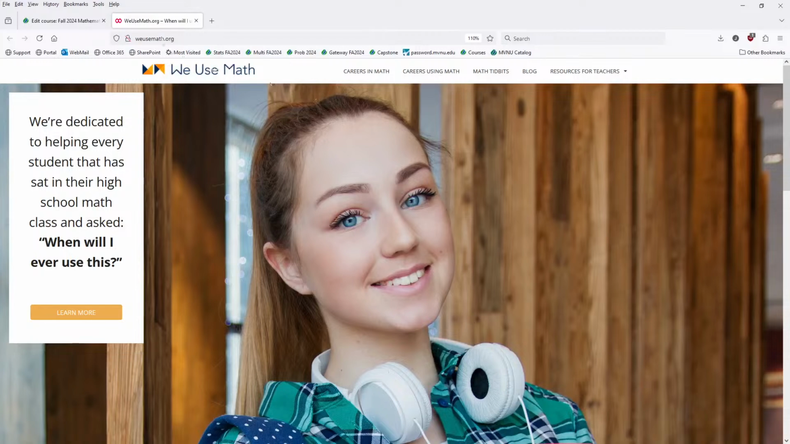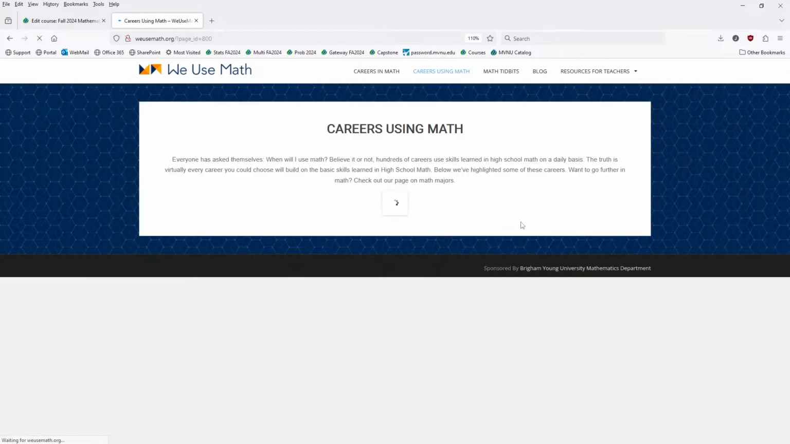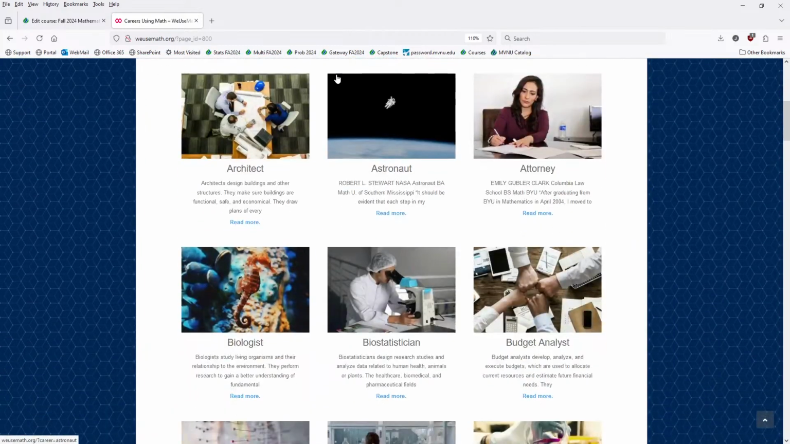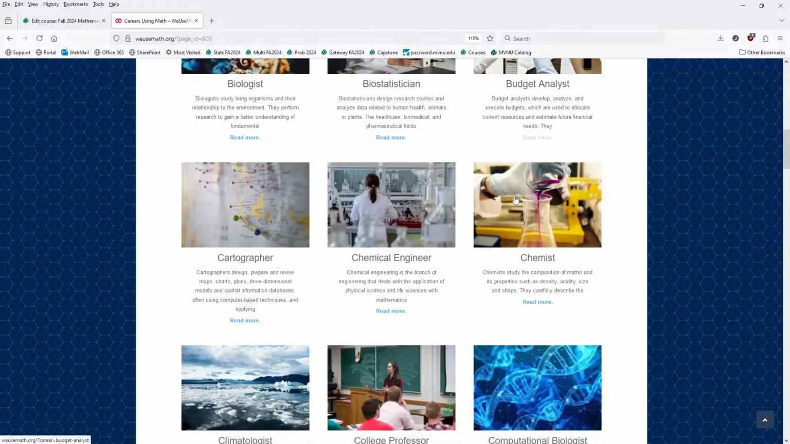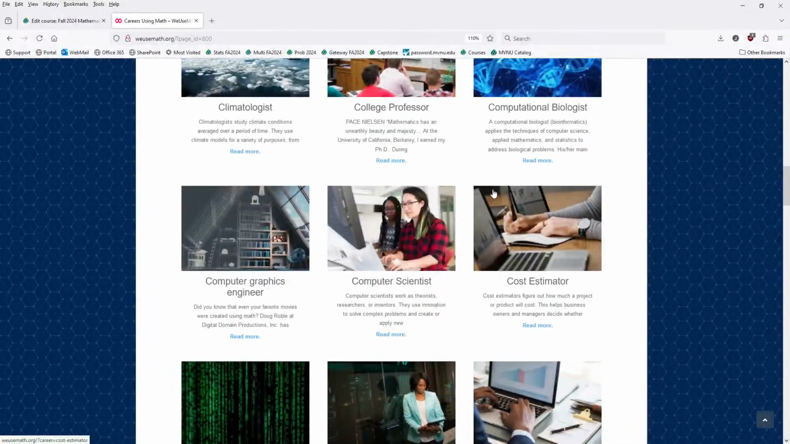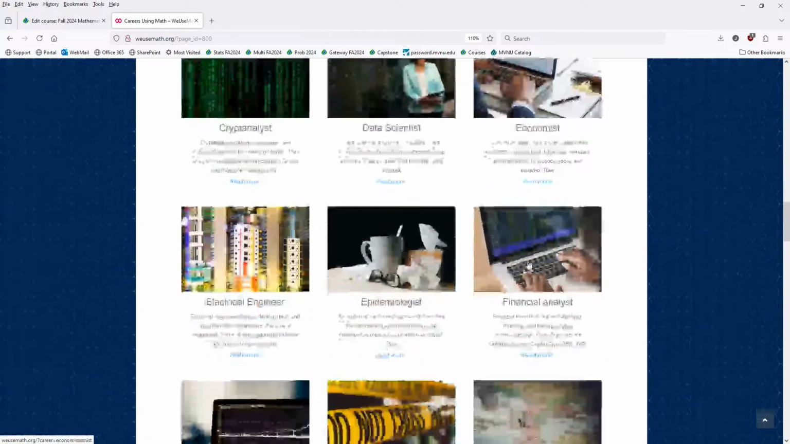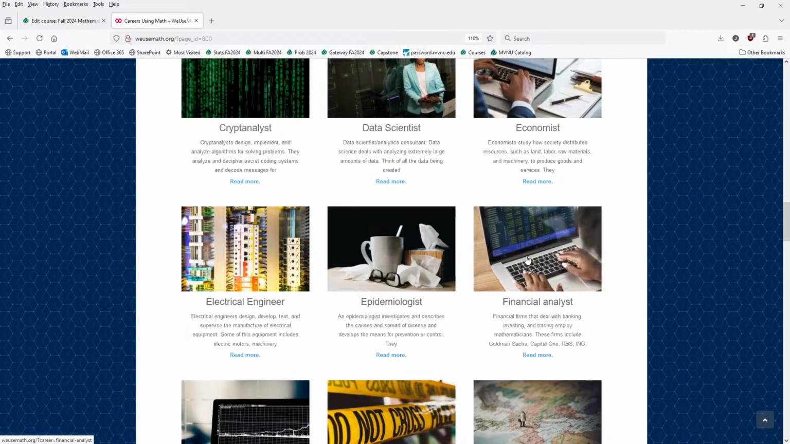So anyway, here's We Use Math.org. We Use Math is a website that lists careers using math. It was put together by Brigham Young University. So you have all these careers that you can choose from to research. This is a good place to start because I have a rule that you cannot choose to research the career that you're going into. So that means most of you, some of you teacher, some of you other things. If you know you're going into a career, for sure the pre-service teachers don't do teaching.